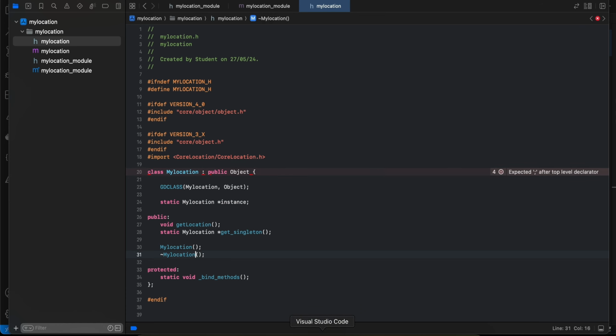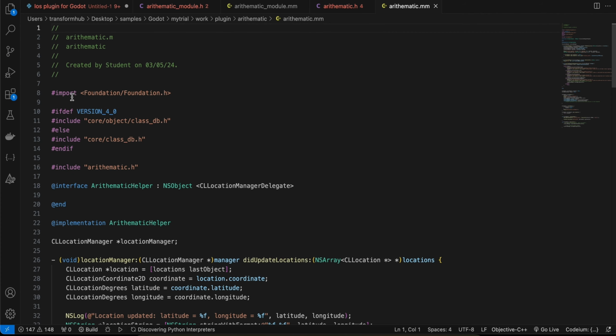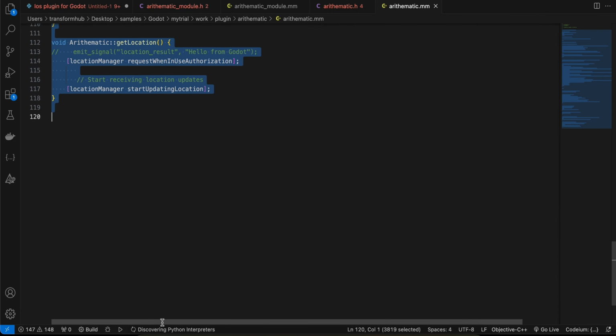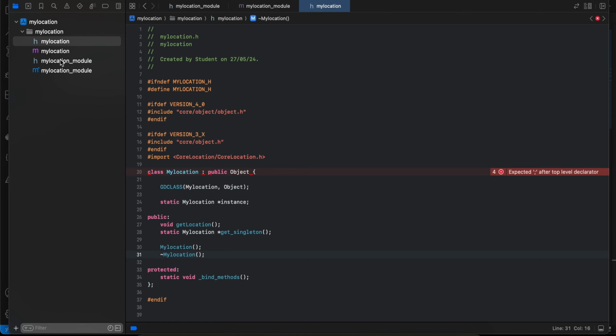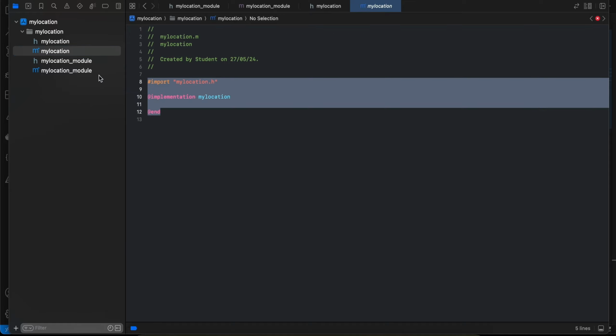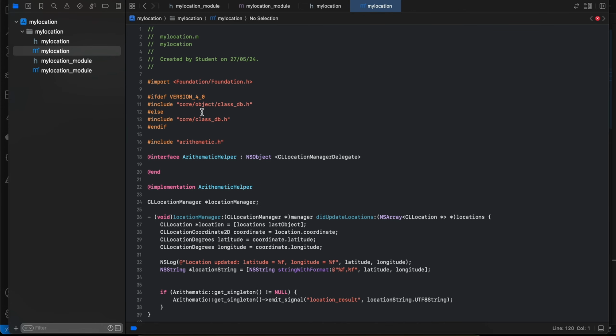All right, then we have to copy this actual implementation. Again, in here as well there is a lot of boilerplate code. I'll try to explain it as much as I can. I'll go to here. Firstly, you will have to change the extension to .mm, which is Objective C++. Same I have done for my location module as well. I'm not sure if I have told you that as well or not.